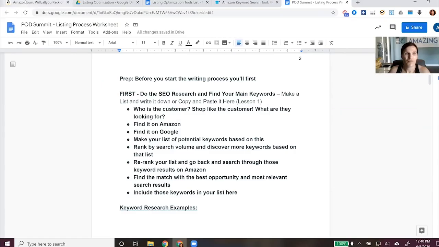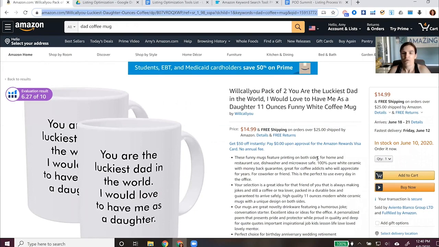This particular coffee mug right here, we'll call it the pack of 2. You are the luckiest dad in the world. Do you think anyone's searching for that?